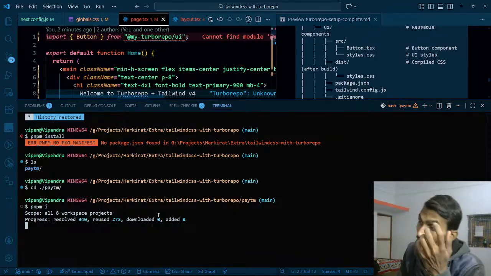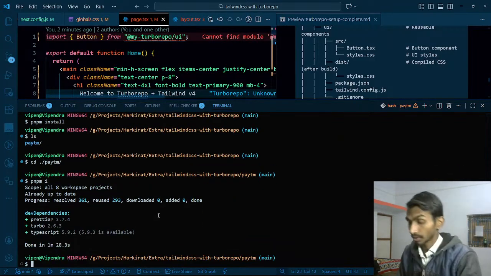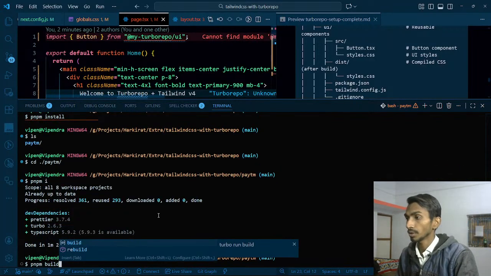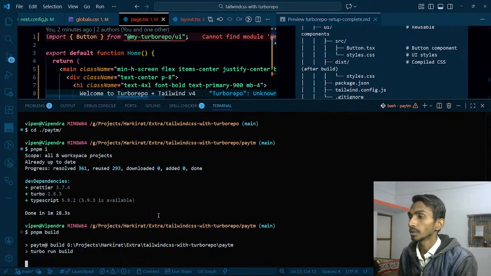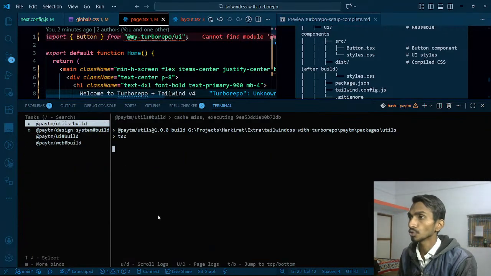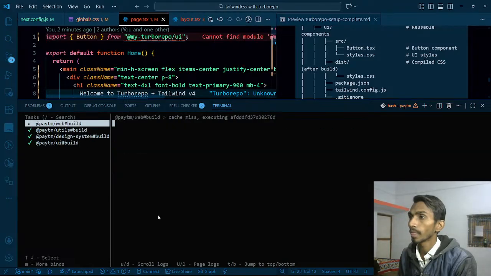So the files are actually being installed. That's done. So let's pnpm build first of all. So everything is going to be built. I think I'm not gonna face any issue with this. Or guess what? I will.